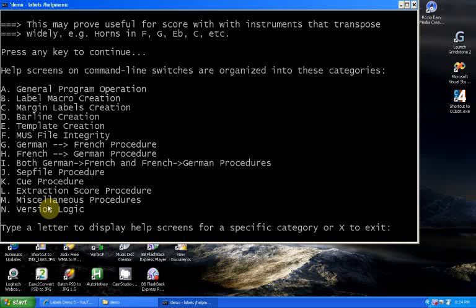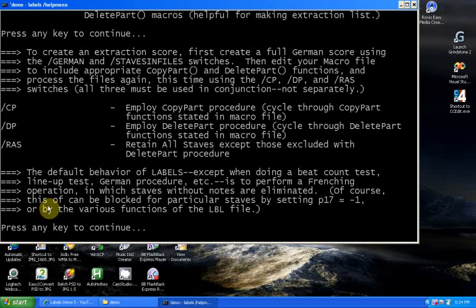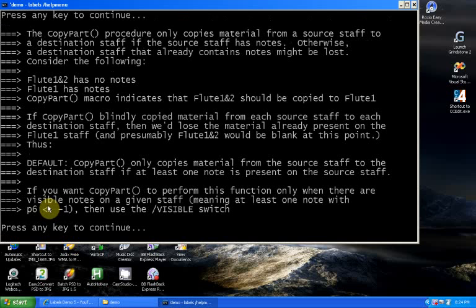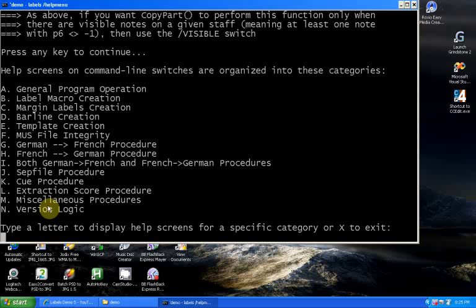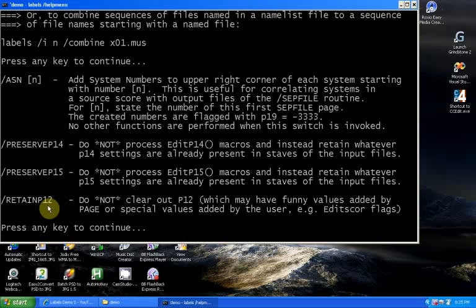And then extraction score procedure, that's L. A P9 list. This writes out a listing of all the P9 values that you'll need for extracting. It explains the copy part, the delete part, and the retain all staves procedures. And then you can limit the area in which the copy part procedure is doing its work. You can, this is explaining exceptional circumstances. Now miscellaneous we've actually already looked at, which is the combine switch, which combines files into a single file, preserving certain things, adding system members.